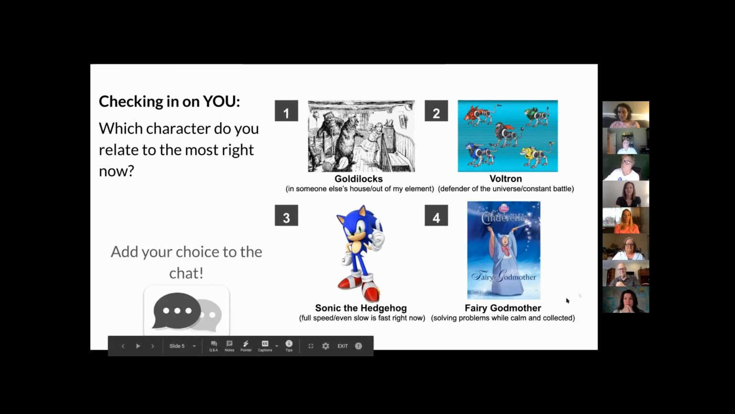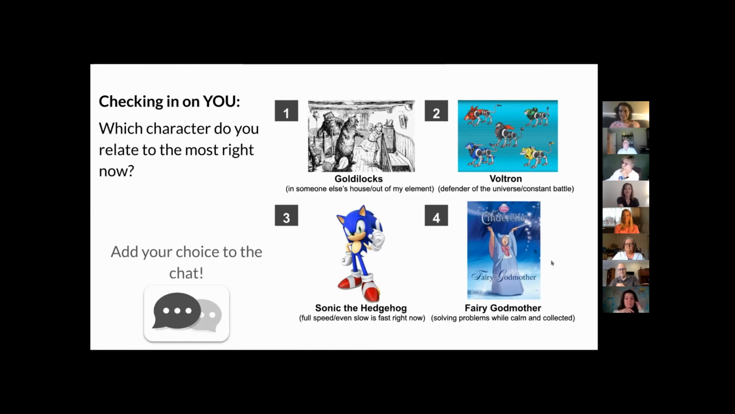So thinking about all of those, I see that Catherine says she is feeling the fairy godmother. Anybody else? How are you feeling this afternoon? For me this afternoon, I'm very much feeling the Sonic the Hedgehog effect, where even my slow is fast right now, I'm going crazy, clicking slides wrong, etc. And Nancy says she is feeling like Voltron, trying to defend the universe, living in this constant battle. And Bethany says she's trying to go to 4 and be that fairy godmother, but there's also a whole lot of 3 in there where you're feeling the rush. And thank you, John says, fairy godmother, right? Everybody's solving problems with this calm, cool, collected.